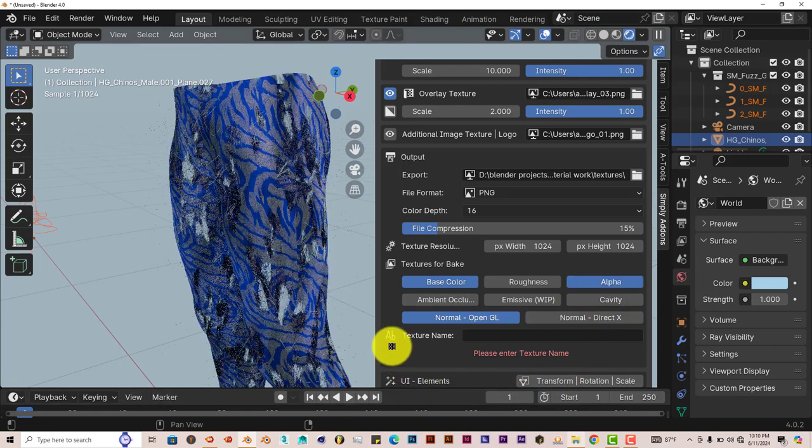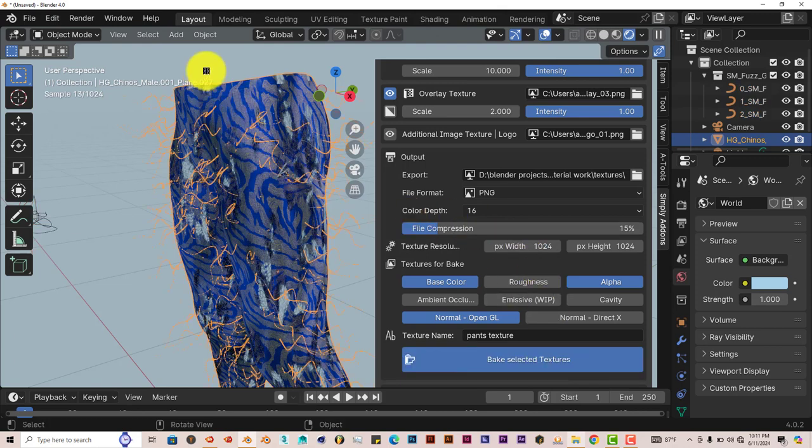And the alpha, and there's a warning here, please enter texture name. Let's click in here and type in pants texture, enter. And then click on our object, because it says please select object to export textures. Once the object is selected, click on bake selected textures. And hopefully this won't take too long. We only chose 3 maps here. Hopefully it won't crash either. If this takes too long, I'll stop the video and we'll come back to it when it's finished exporting the baked textures. And I'll be right back.